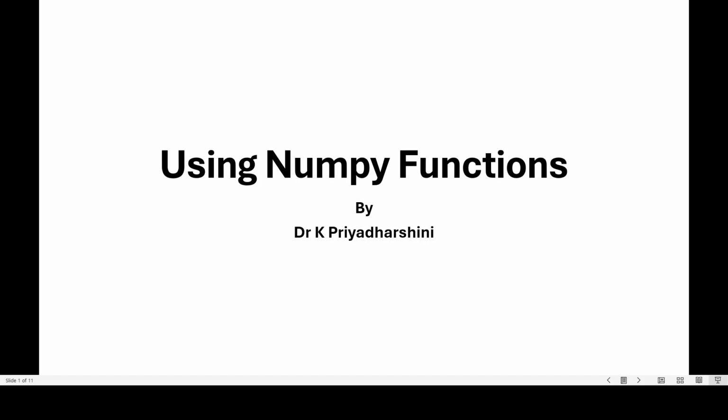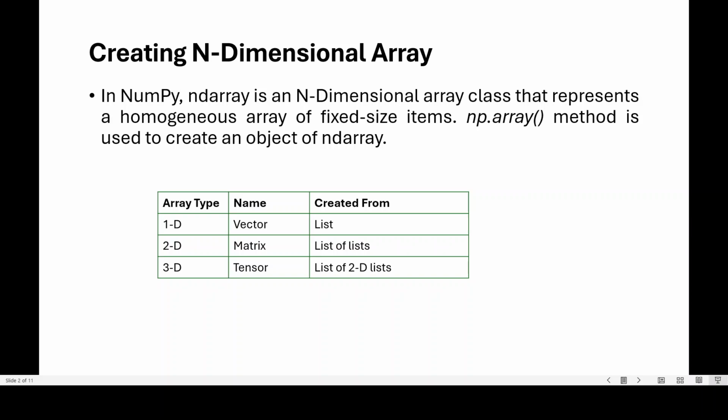In this lecture, we will learn how to create NumPy arrays, understand the different dimensions of an array, and the usage of placeholder functions. Let us begin with creating n-dimensional arrays. So first we are going to discuss creating an n-dimensional array.